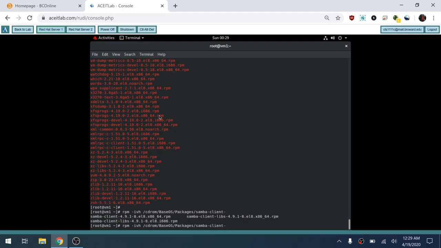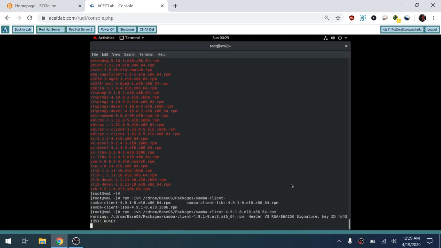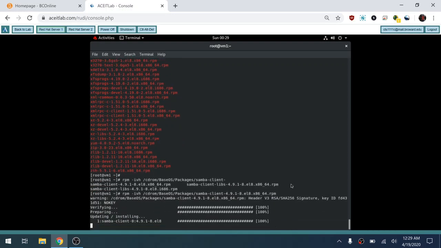So I'm going to install Samba client 4.9.1. And you see the little hash marks that gave you the percentage of what was installed. It went by so quickly that you might not have noticed it.